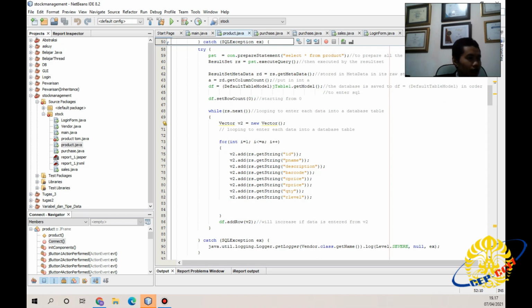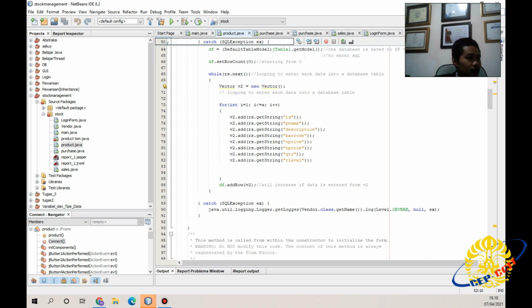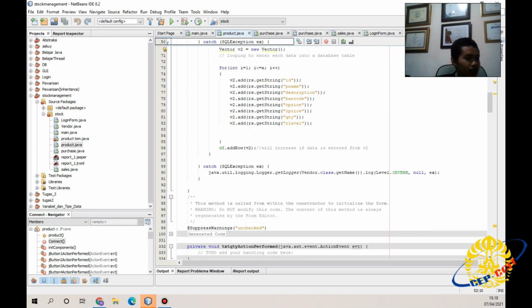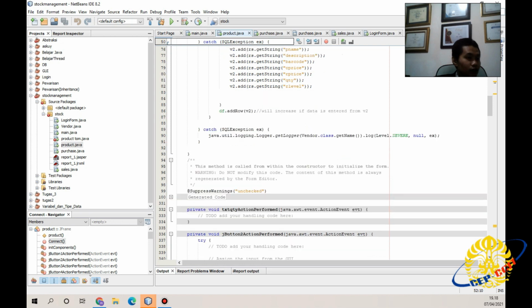And then while rs.next, a loop that enters each data row into the database table. Vector v2, we create a new object we call v2. This is the looping to enter each data into the table: getString id, getString pname, getString description, getString barcode, getString cprice, getString rprice, getString quantity, and getString rlabel. The function addRow will add a row when data is entered from v2.